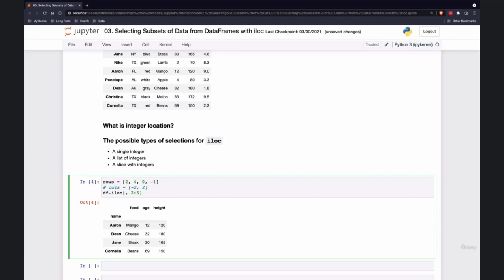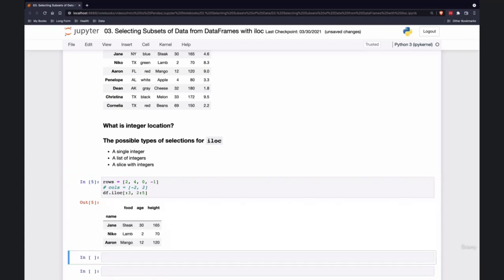They both can be labels here. So we can go from the beginning up to label 3 like that. So get the first 3 rows and then these columns. You can of course add a step size. So here we can do a step size like that. That's great.